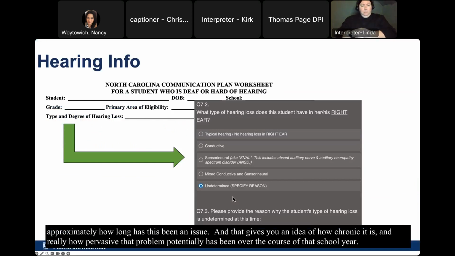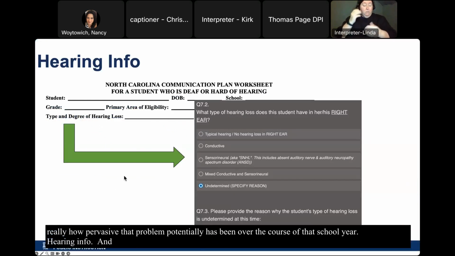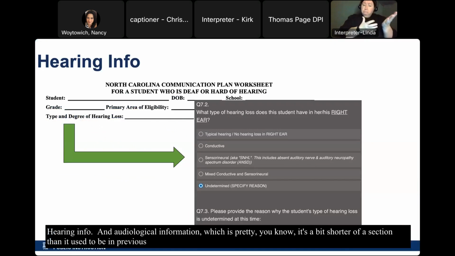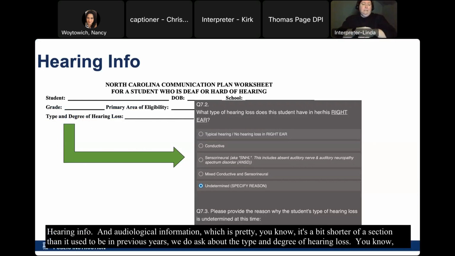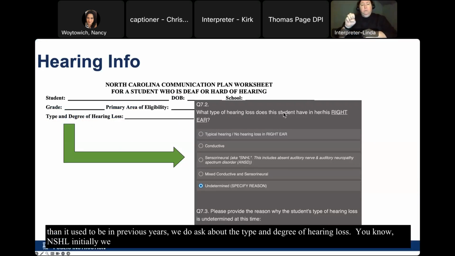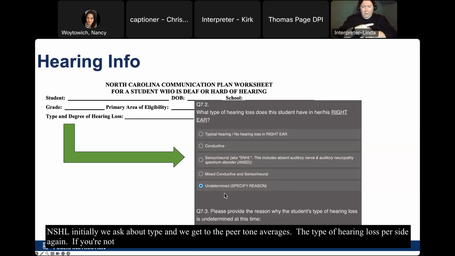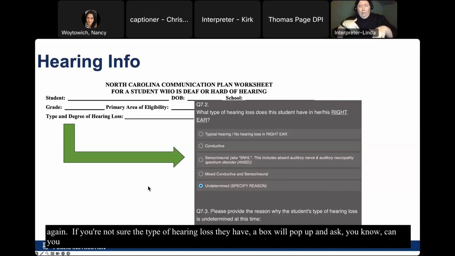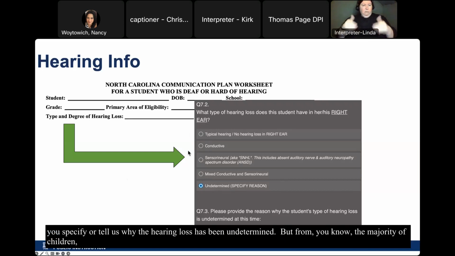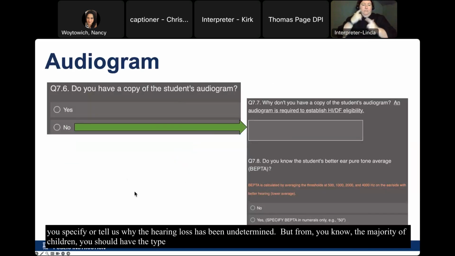Hearing info and audiological information, which is a bit shorter of a section than it used to be in previous years. We do ask about the type and degree of hearing loss. Initially we ask about type and we get to degree through their pure tone averages, which I'll talk about in a second. But we ask about the type of hearing loss per side. If you're not sure the type of hearing loss they have, a box will pop up and ask, can you specify or just tell us more why the hearing loss has been undetermined? But for the majority of children, you should have the type, the etiology of the hearing loss, the type of hearing loss that they have per side.